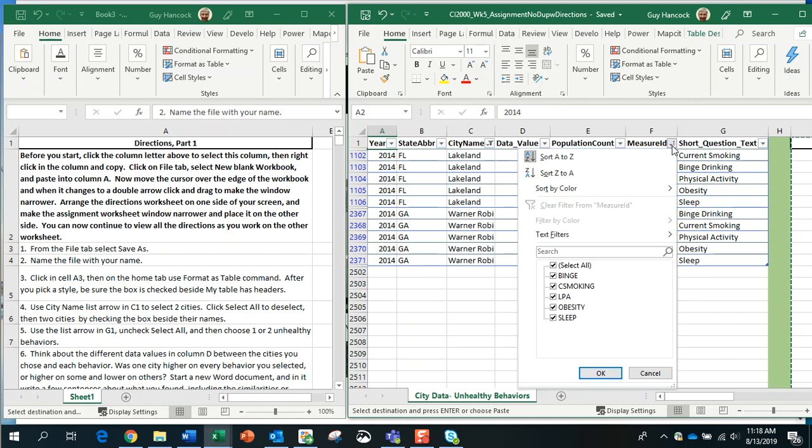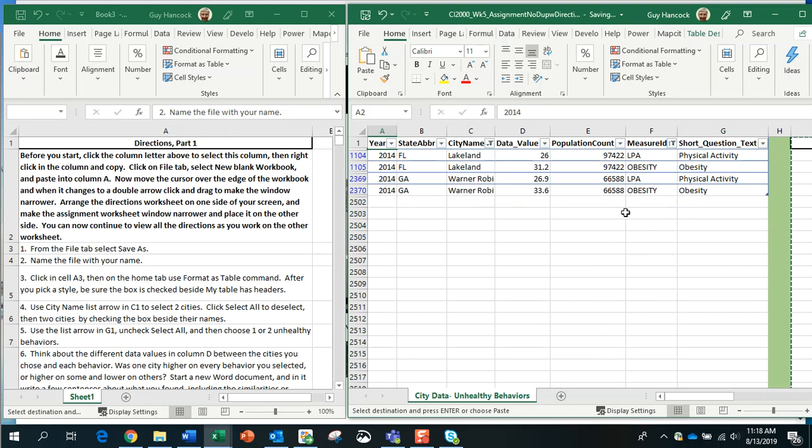And so if we go over here to the measures and we unclick, and then we just select two of those. So I'm going to select those two, lack of physical activity and obesity. Click OK. So now we see the numbers for those cities. So in Lakeland, the lack of physical activity was in 26% of the population, and in Warner Robins it was 26.9. So it was more of a problem in Warner Robins.